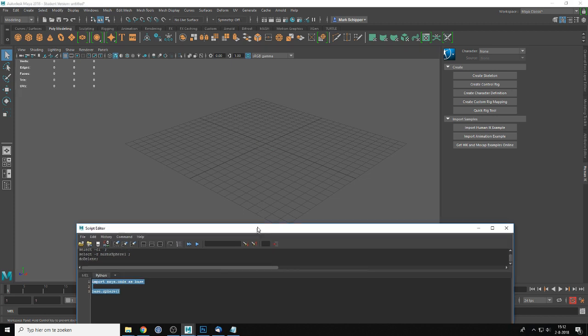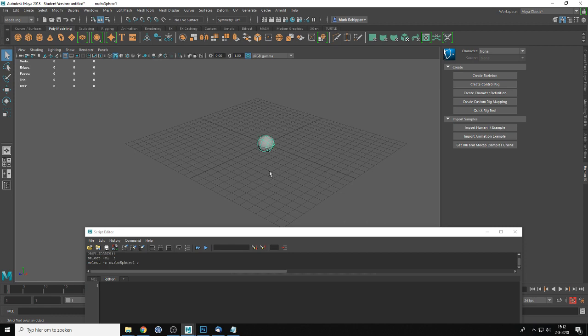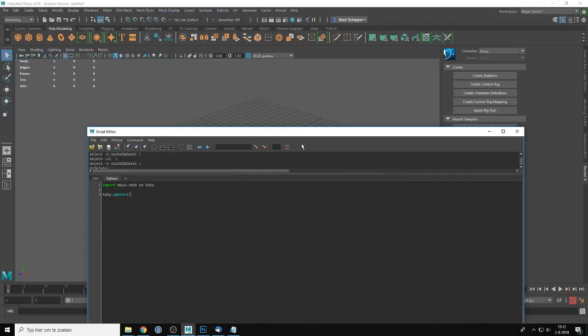Okay, so this base can be called anything. You can call this cmd or game or sub or baby. And if you have called it baby, then it needs to be baby.sphere. It will still execute and you still have a sphere. So this is more like a preference. I prefer base, but you can call it anything you want really.